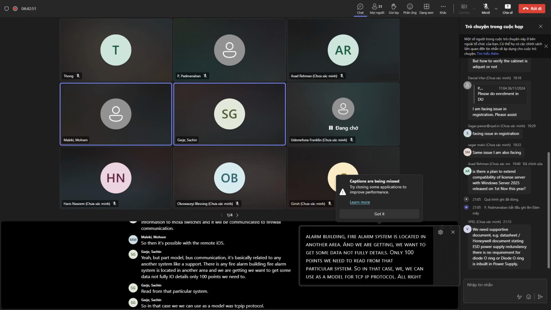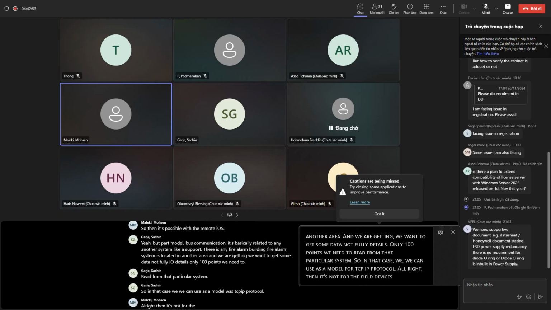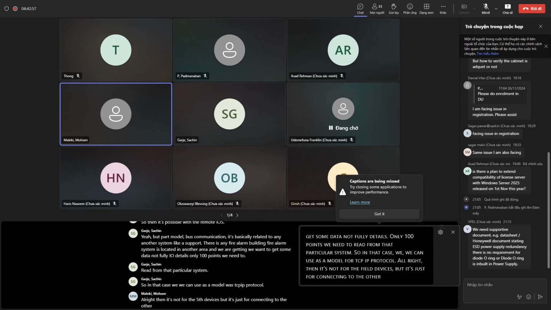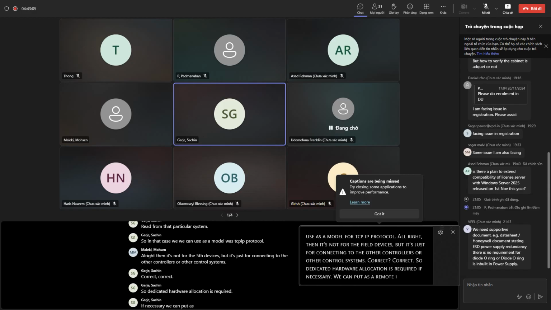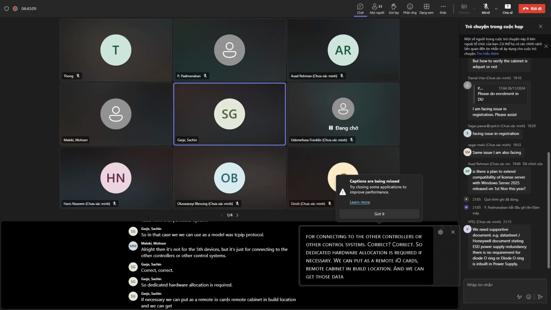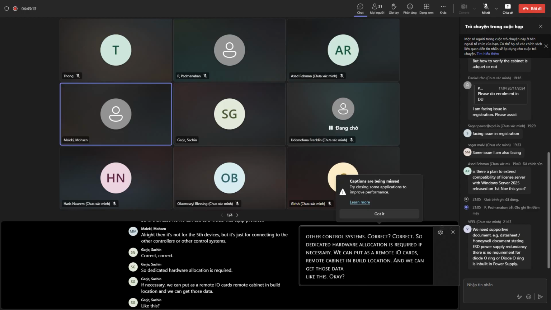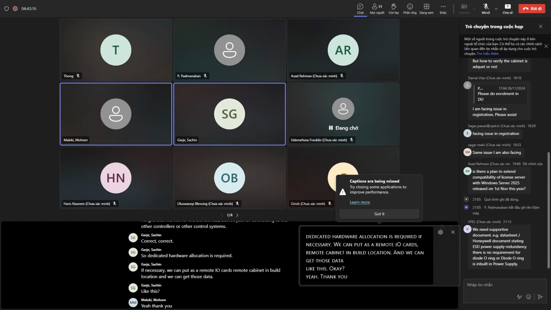All right, then it's not for the field devices, but just for connecting to other controllers or other control systems. Correct. So dedicated hardware allocation is required. If necessary, we can put remote IO cards and a remote cabinet in the field location, and we can get the data like this. Okay. Thank you.